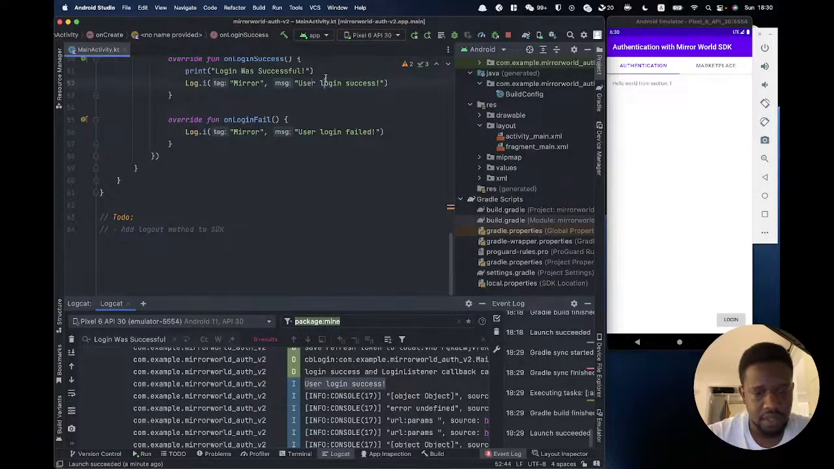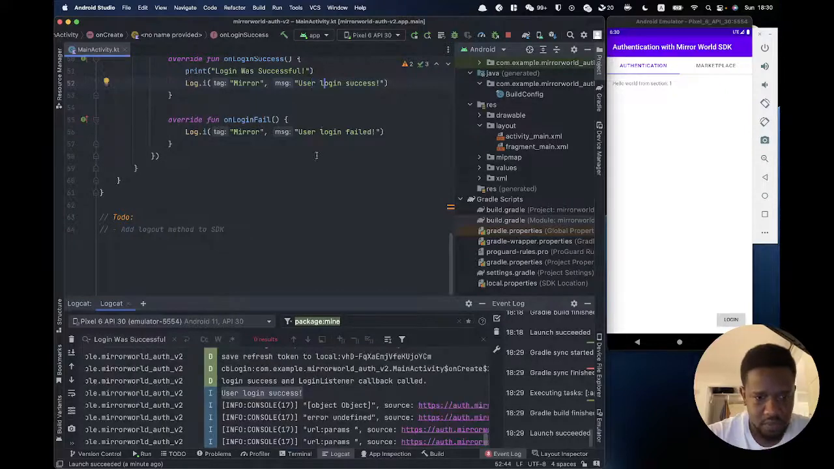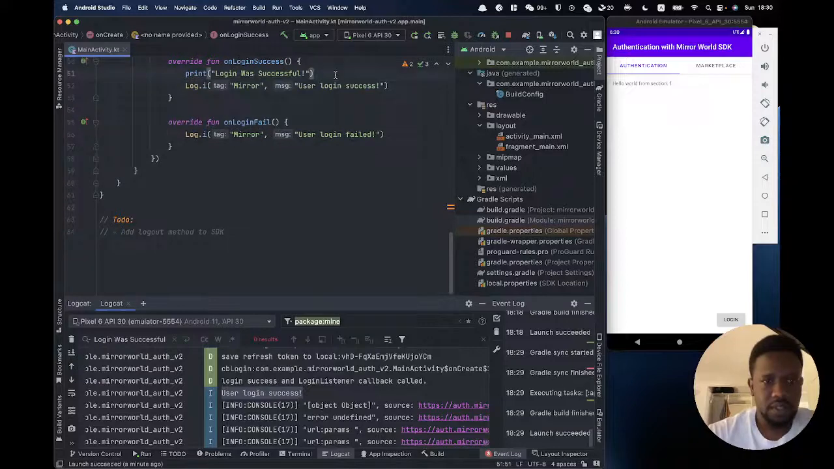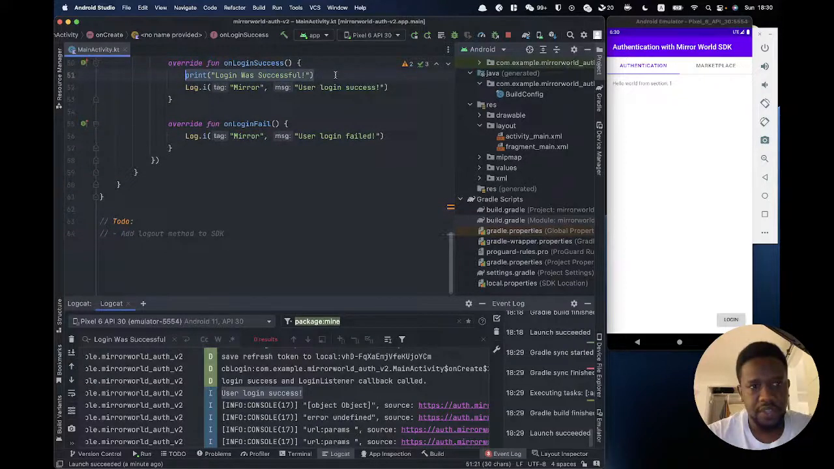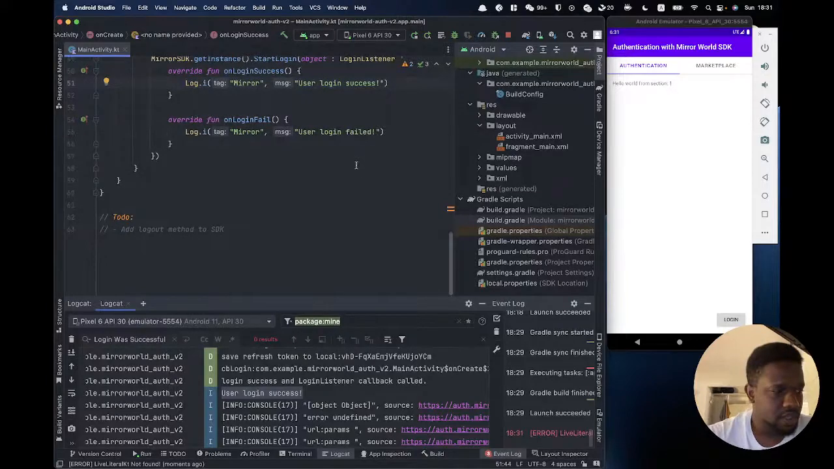User login success. I guess this is what I should have done. All right, login success and login is a callback called. All right, lovely, cool. That's it. I guess I don't need to print then. I could just use this callback function, and that would invoke the call.